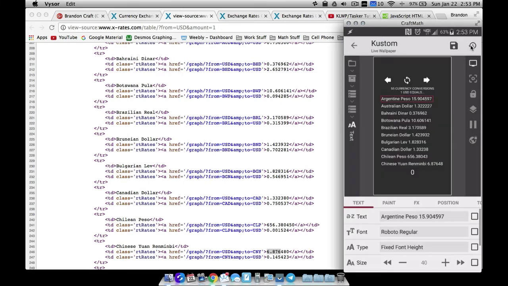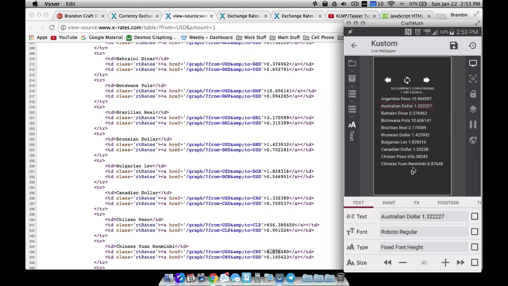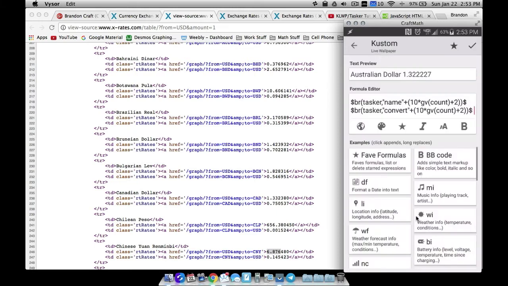Now let's look at another one right beneath it. So we got that one. Now let's go to this second one here, Australian dollar. Now notice GV count is still 0. So it's going to run the same type of code, except now it's going to be 10 times 0, which is 0, plus 2 gives you 2. So name2, convert2. That's how I'm getting these pieces.